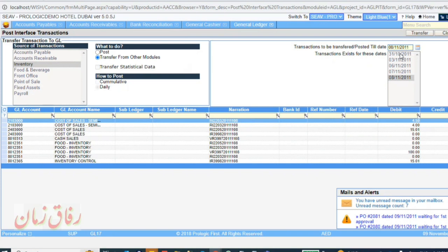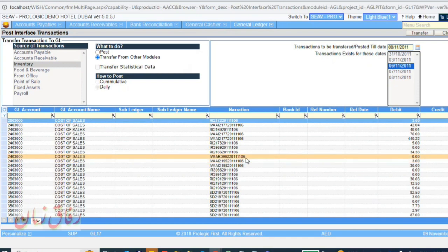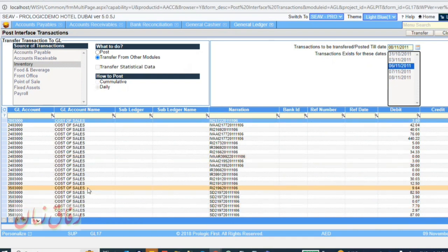Many hotels, when the end of the month is done, ask the AP guys, have you finished all your posting? Yes, sir, I finished. Then they select 31st of October and transfer everything from 1st, 2nd, 3rd, 4th, 5th of October onwards. When you click, you can see the transactions coming through, to verify. For this, there is a report called the interface transaction report, which I'll show you at the end. You can pull that out as well.